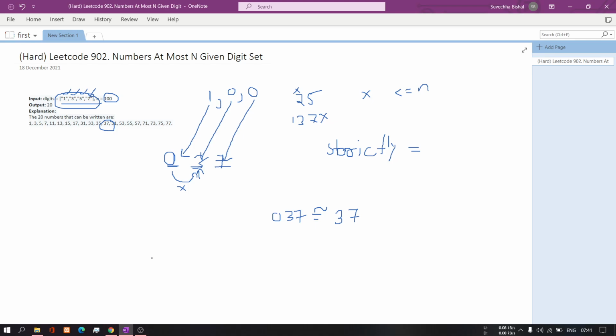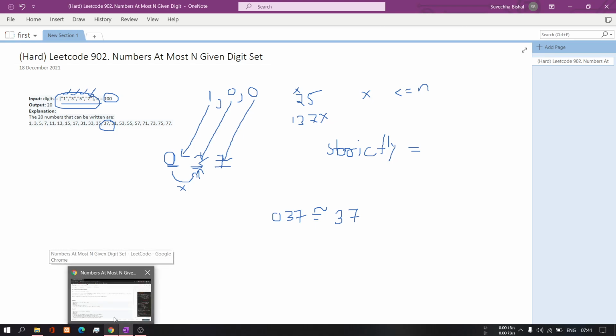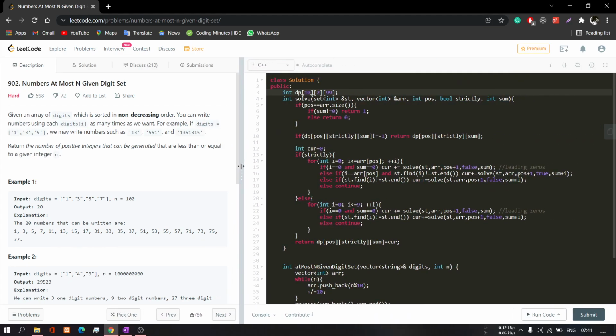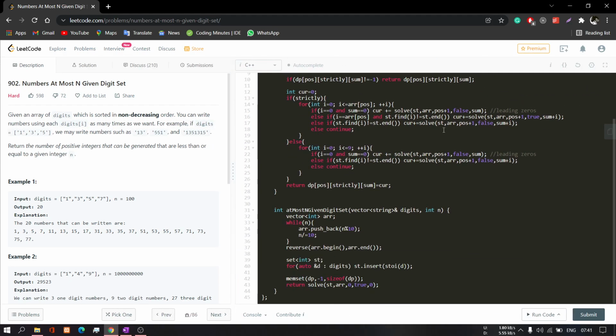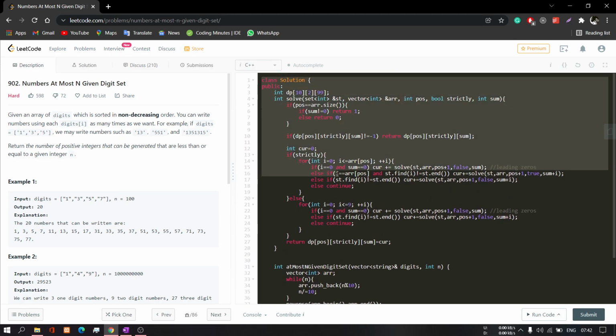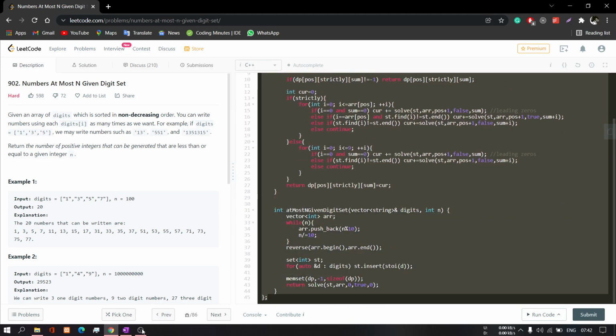Okay, so let's get back to the code so that you can easily understand. Okay, so here what I have done, let me take this.